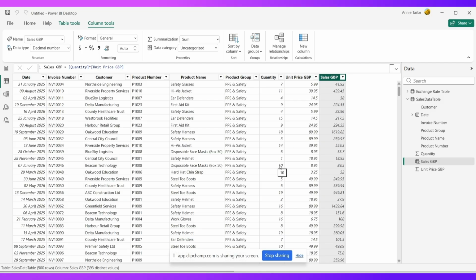Look, something's multiplied by 10. That's easy to check that it's done it correctly. So I've got 10 items at £8.95, and it's saying the total is £89.50. So that sounds correct. The only thing is these aren't formatted yet to show a pound sign.